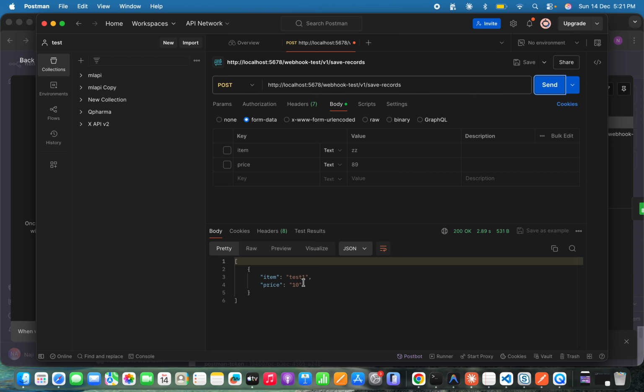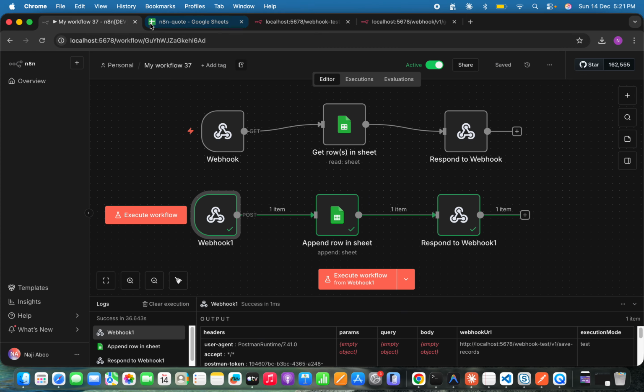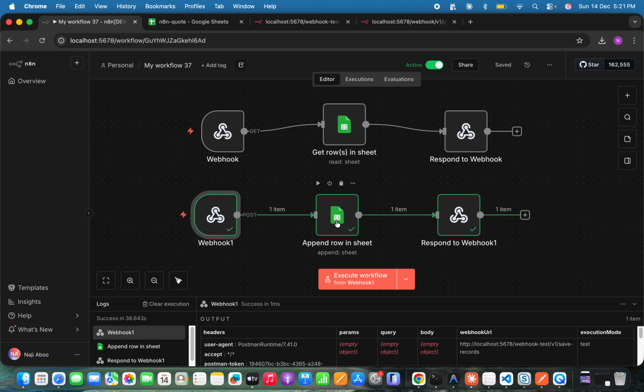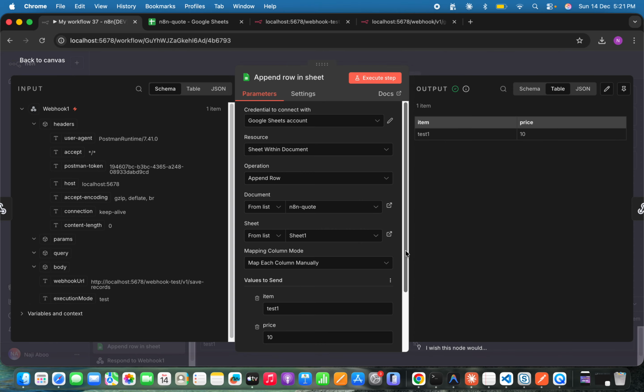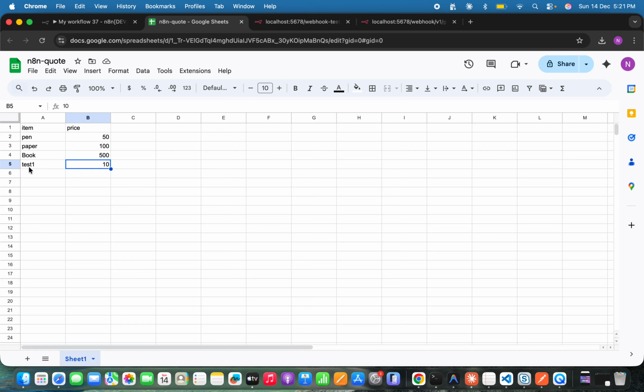Now we are getting the result back. It's a test and the 10. Now go back and see our Google Sheet. Here we can see test and the 10. So we can check our input, that is the test and the 10. We hard coded it here, that is why we are getting hard coded result. So this is successfully saved.